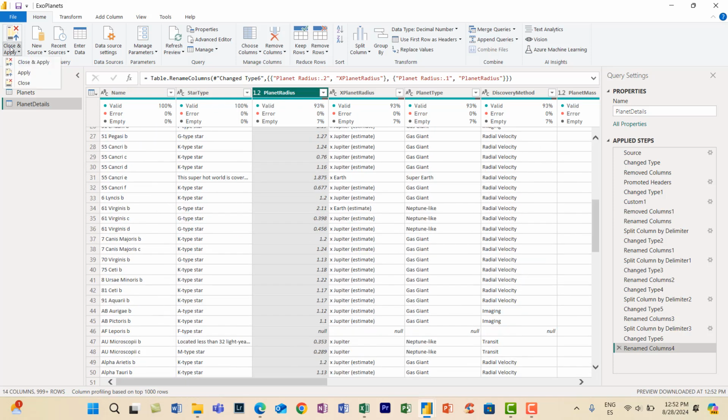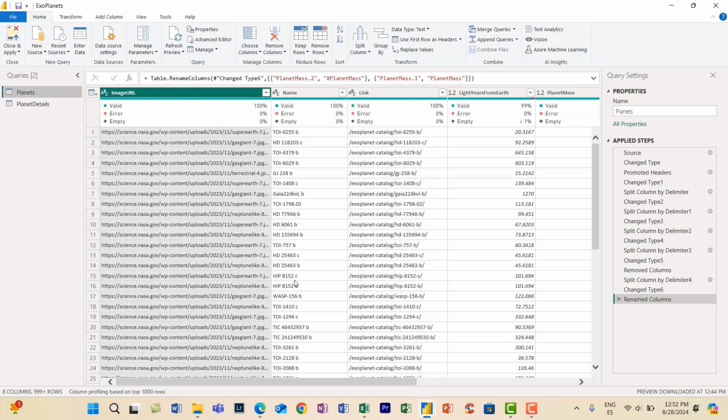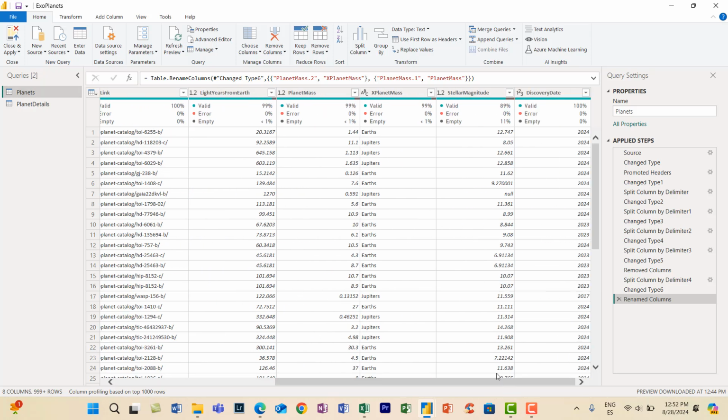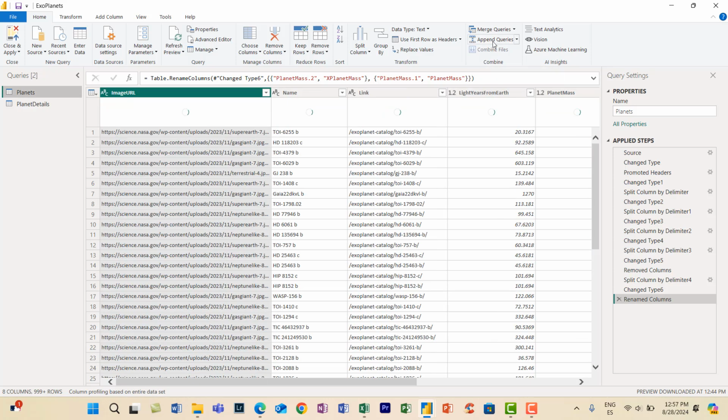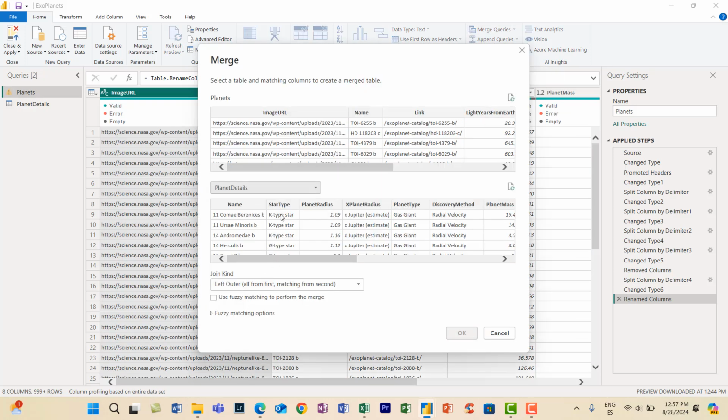Now, once the planet details table is ready and the data is cleaned, we can go ahead and join the planets and the planet details tables together to get one complete dataset, which is easier to work with. So here I go to the planets table and I merge the queries. We can use the planet name as a primary key for the merge and use the left join.